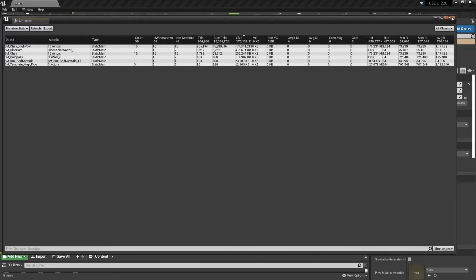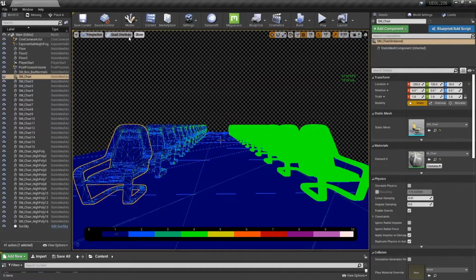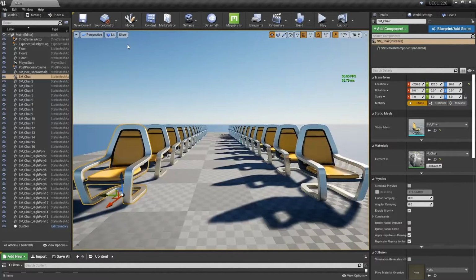As a general rule, try to model your geometry using as few polygons as possible while not sacrificing the overall quality. Additional detail can be baked into the material of an object using texture maps. You can also create LODs or levels of detail for your model in the Static Mesh editor.